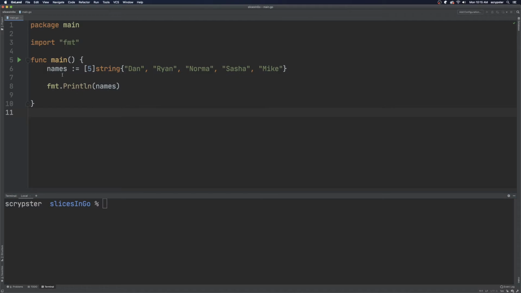As of right now, I just have this one variable called names, and I've created an array. It holds 5 items, all of data type string, and I've provided some names. I have Dan, Ryan, Norma, Sasha, and Mike. Now let's just run this to make sure it's all working. Cool. So I have this names variable. It holds an array, and we've just printed out our array.